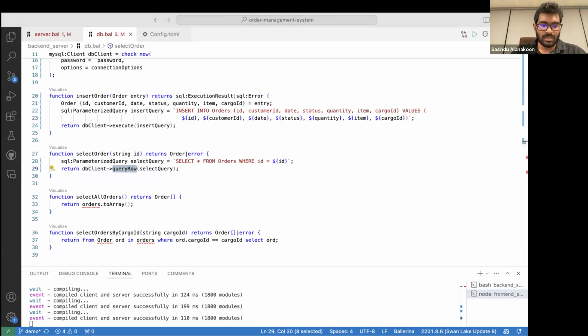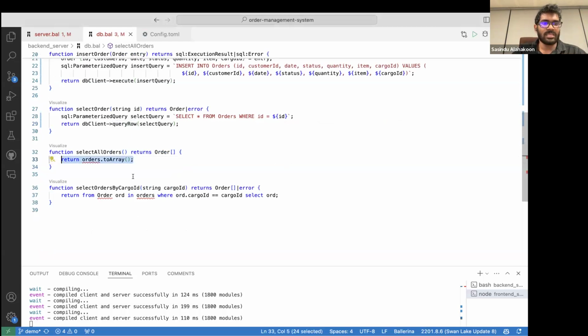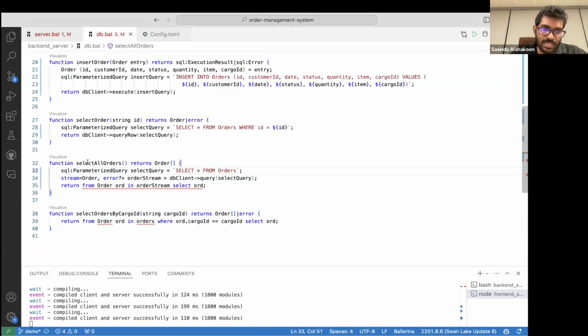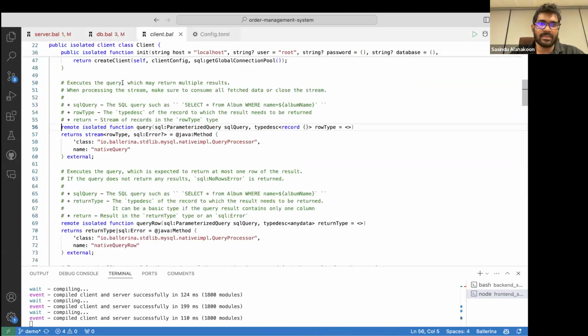Now let's go to our next function. In here also, I will define the query in this SQL parameterized query type. Since this function is select all orders, I will use the query select star from orders. Now I don't need one result, right? It may have one or many results. For that scenario, I will use this query API. If you go to the definition, you can see it executes the query which may return multiple results.